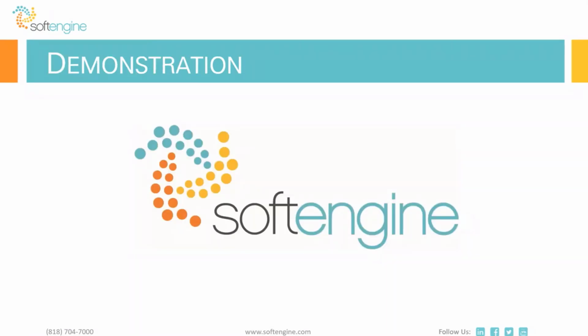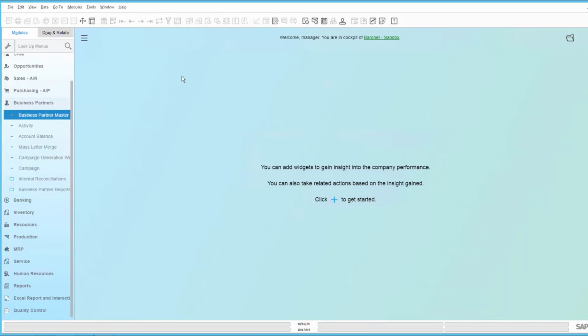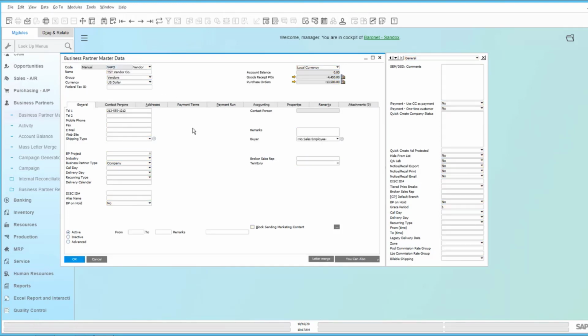Going over into SAP Business One, we'll now begin our demonstration. We are in HANA version 9.3, and let's have a quick look at SAP Business One's pricing options. If we visit one of our business partners, we can take a look at the price list.